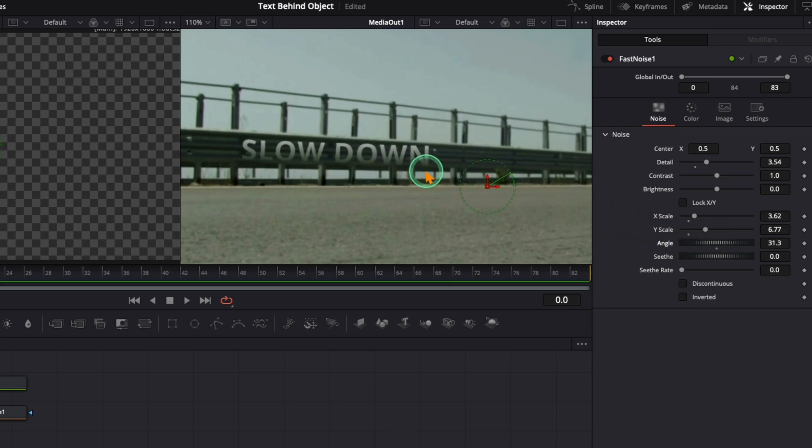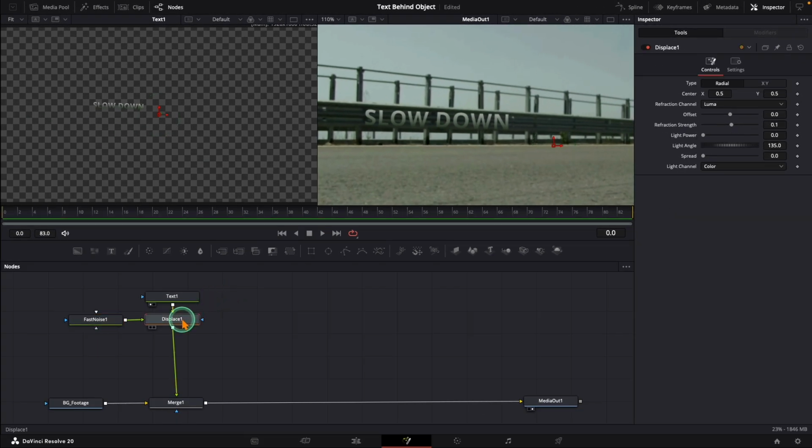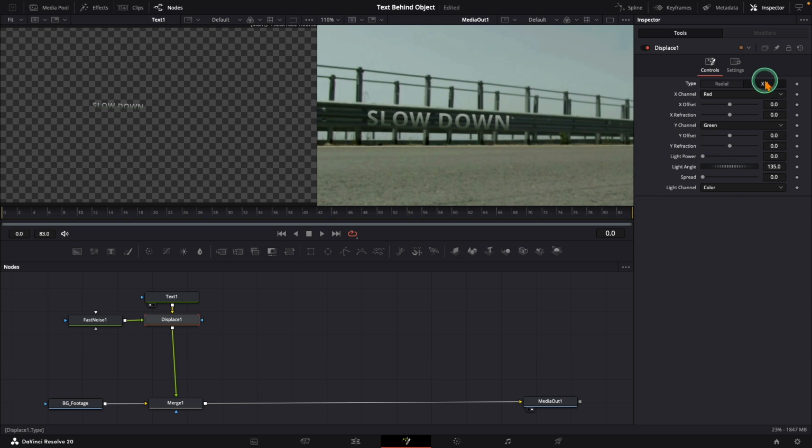Look at the strokes now. They are not perfect anymore, and that's exactly what we want. Each letter has a slight variation in angle and size, which makes it more natural. Next, select the Displace node, set it to XY type, and experiment with the X and Y refraction values. And that's it. Now the text blends nicely and has a realistic, painted-on look.